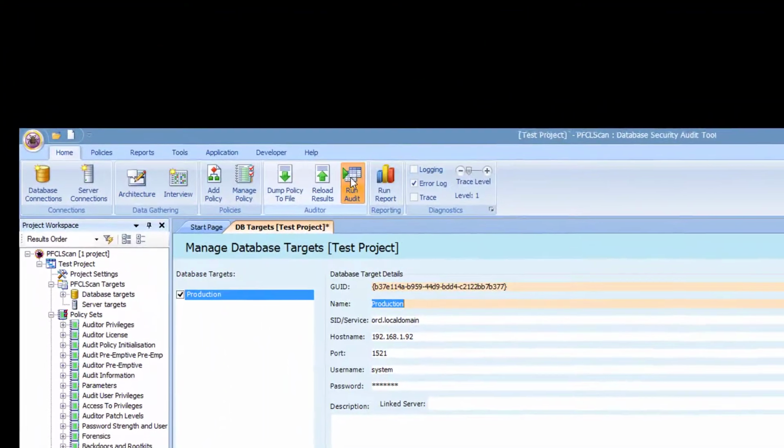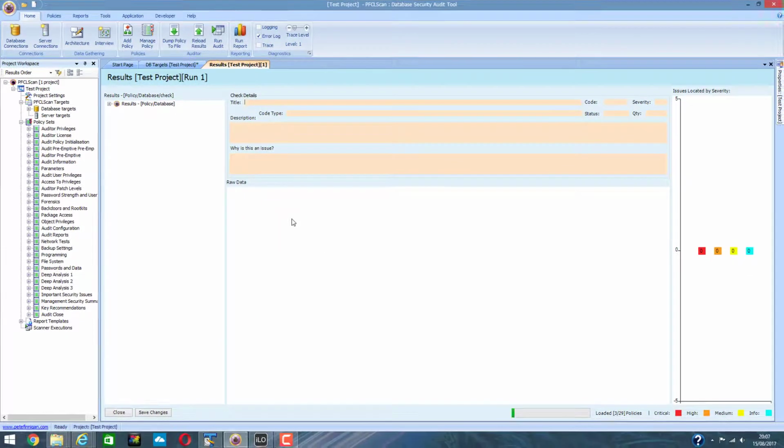It's very easy. The scanner started running. It's going to scan 29 policies. Each of the policies has anything up to 70 or 80 different checks in it. There is a total of 630 different checks that are scanned against an Oracle database for this policy set, the auditor policy set that we chose. You can have a look at the results whilst it's scanning if you wish to do so.